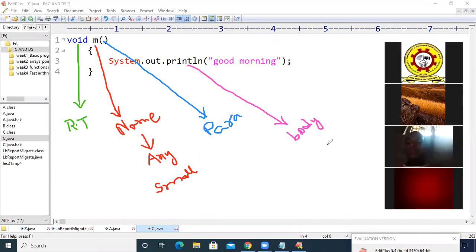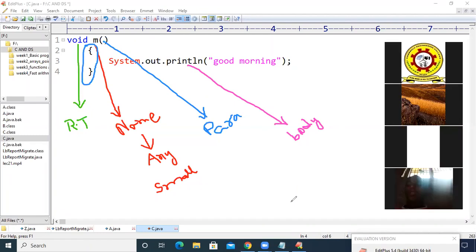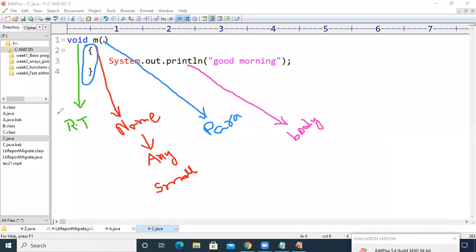And the fourth part is the body of the method, right? So the entire thing between these two braces is called the body of the method. We can have an empty body, or a single statement, or 10 statements, or n number of statements. It is not mandated to have a restricted number of lines in the body of a method. We can have any number of instructions inside the body. So these are the four parts of a method.